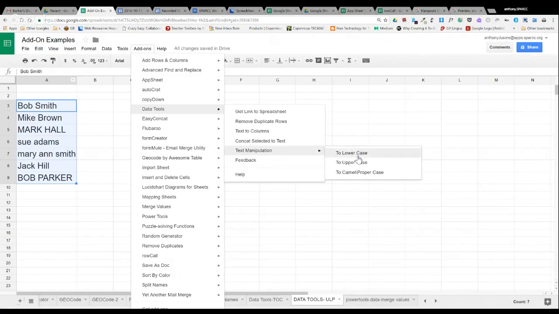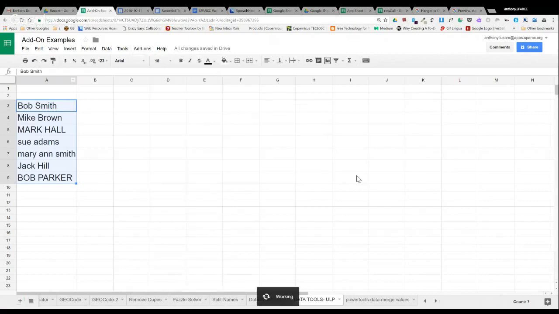And it says, hey, what do you want to do with these? Do we want them all in lowercase? Do we want them all in uppercase? Or do we want to change them into proper case? So when I do that, it's going to go ahead and change each of the ones that were different, and now they're all proper.